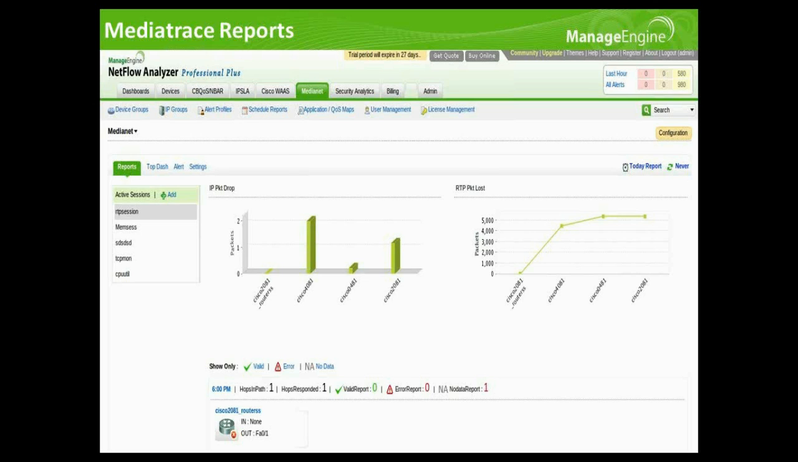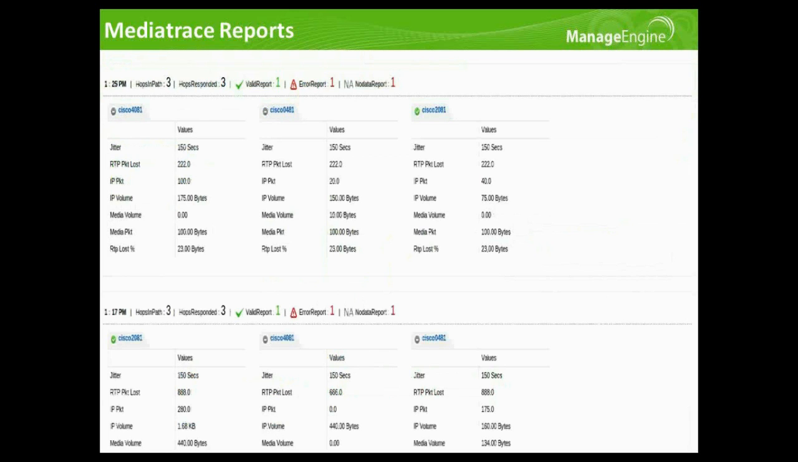You can click on a time period you see and drill down and see what is the jitter, packet loss, volume of traffic, volume of IP packet, volume of the media volume in the list. And as you can see on the screen, you can see this happening at each of the hops in your path where the media traffic is going through.